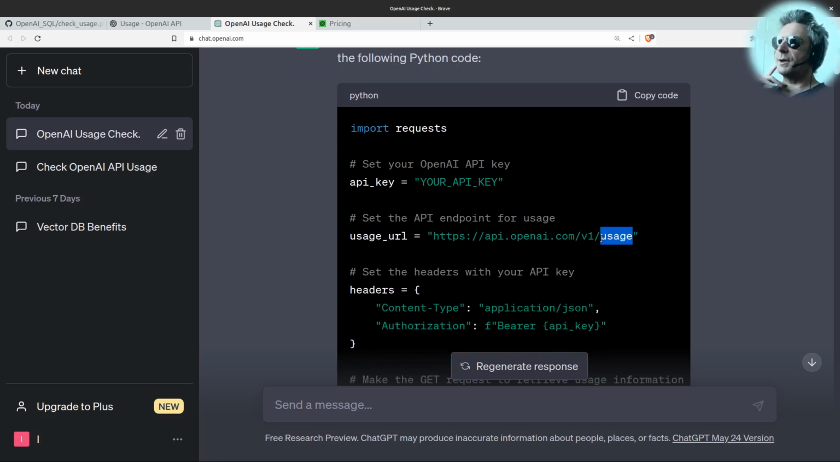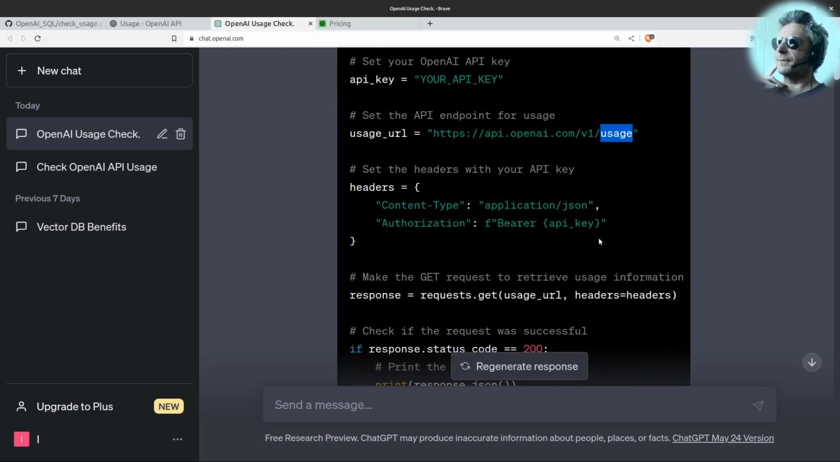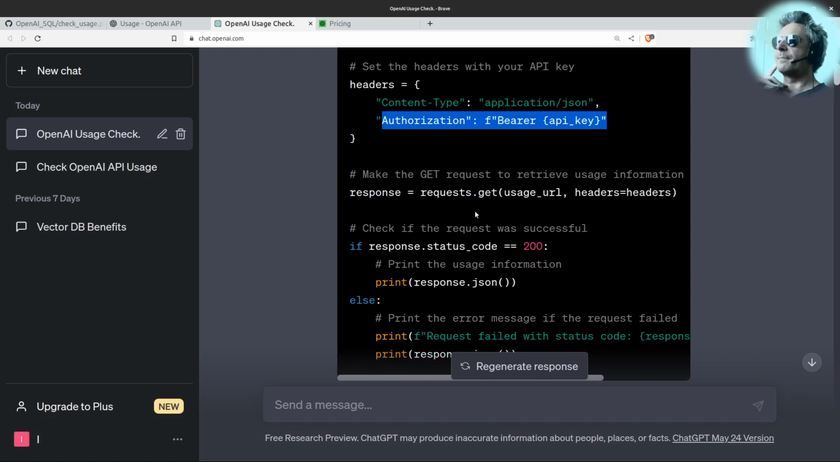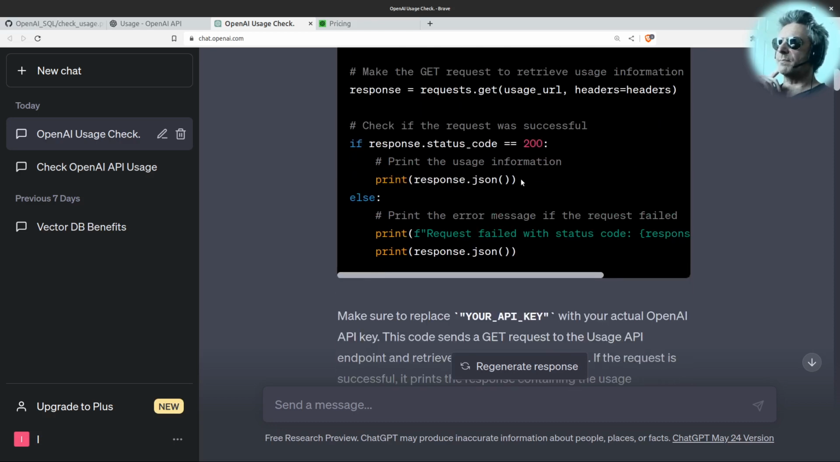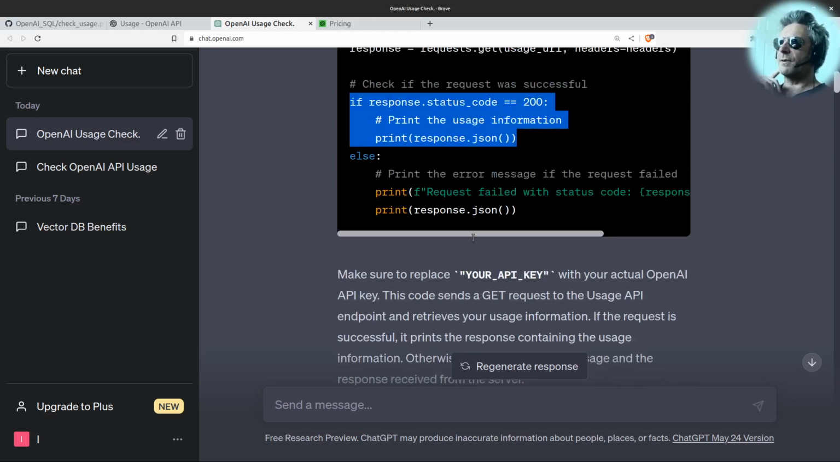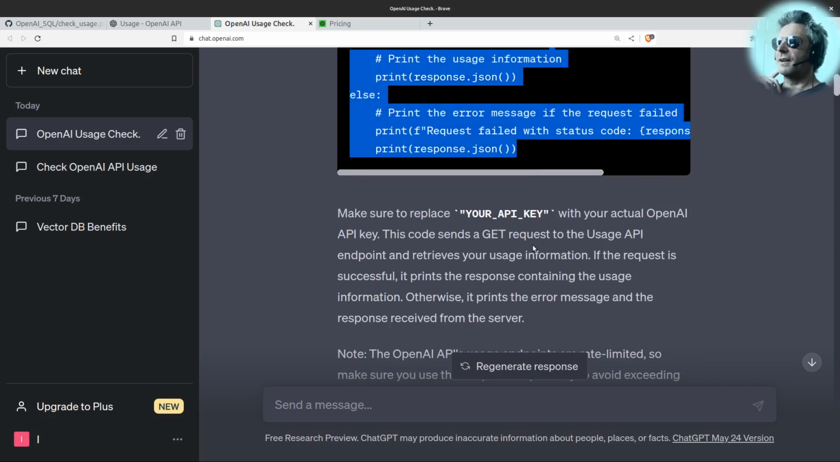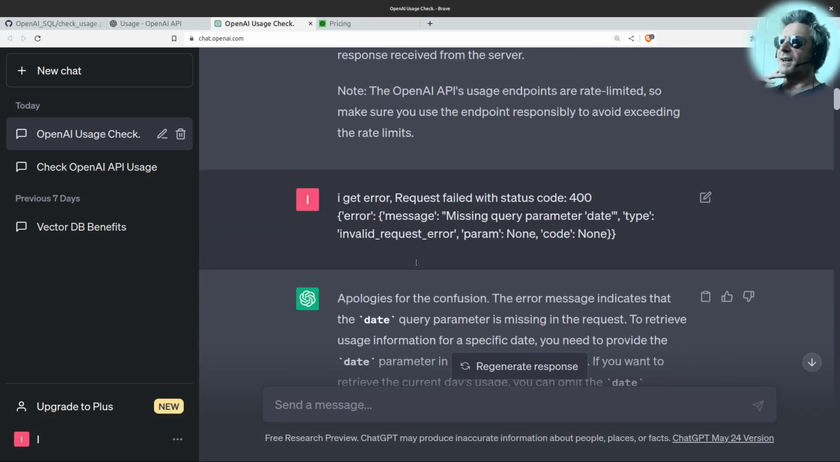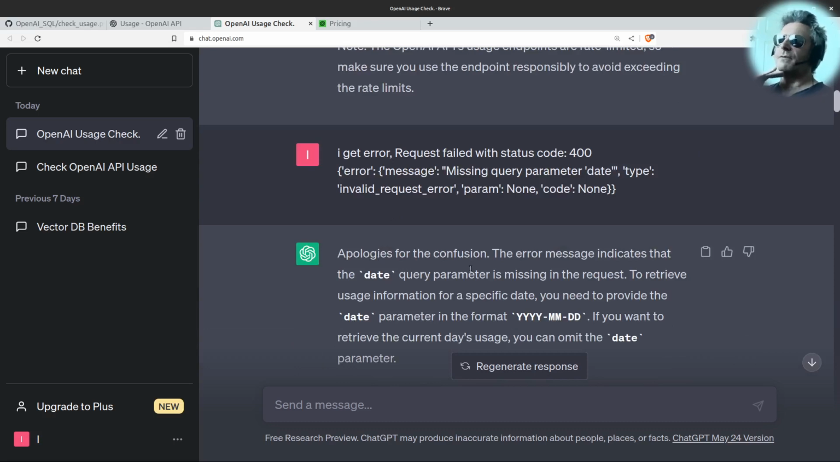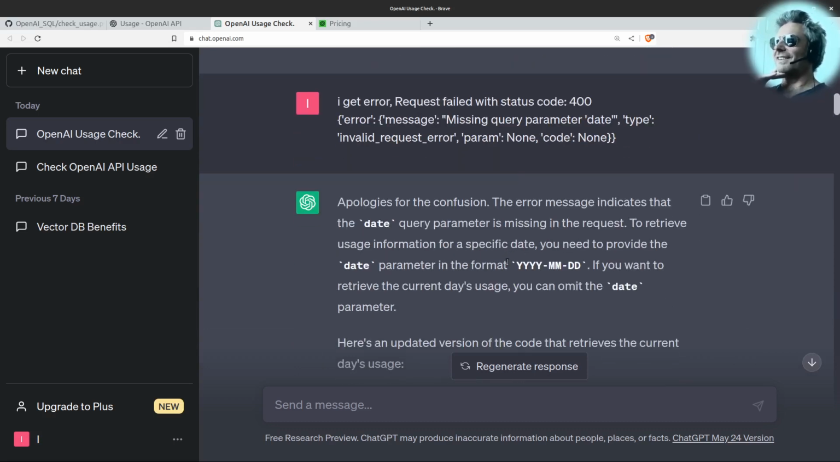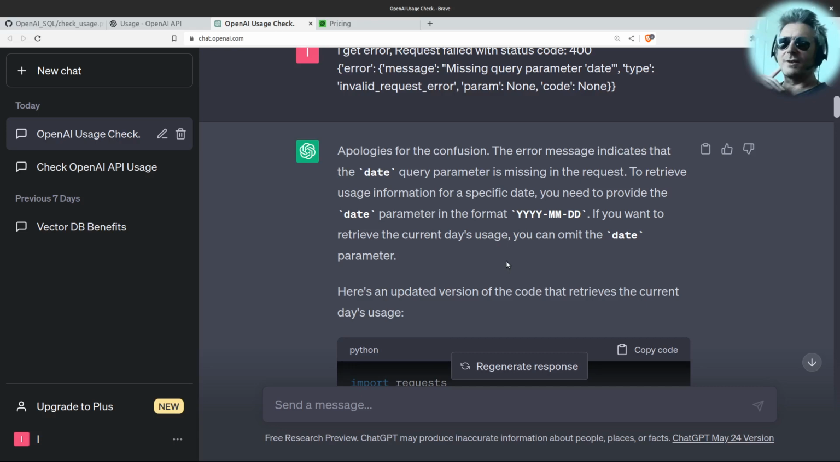That is the endpoint which you need to query. Then the headers, so you're telling it that you want JSON and you're going to send your API key. We make a GET request, passing in the headers. If we get a successful response, we print the JSON, otherwise say it failed. The first time I ran it, I got an error, and it said apologies for the confusion. The problem was with the date.